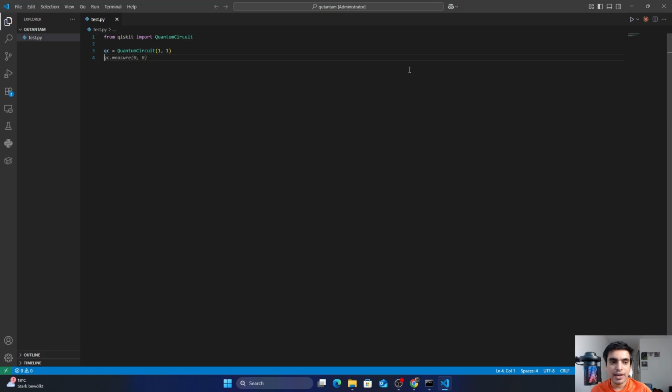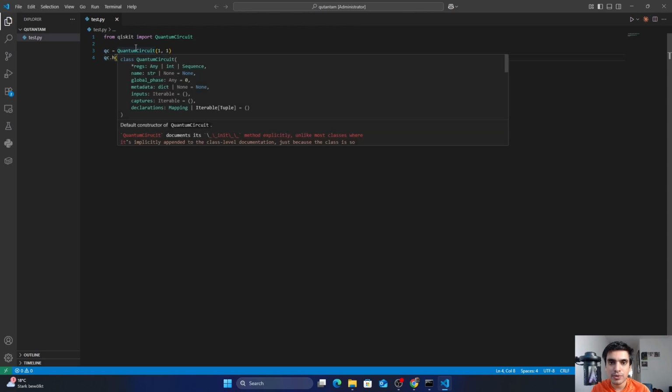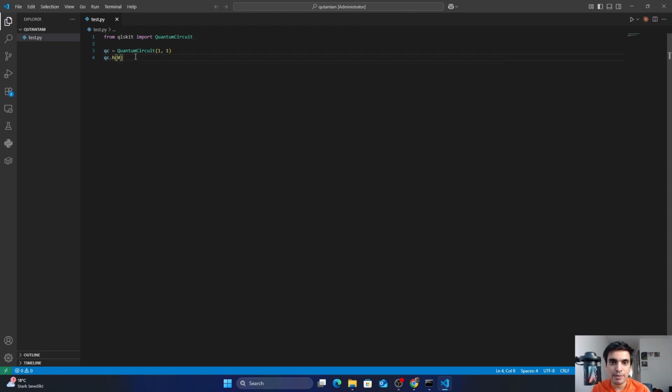And next, we have to pass our qubit through the quantum gate. For this, you have to type qc.h, create a set of small brackets, and inside the brackets you have to pass 0. Now it will pass our qubit through the quantum gate, which will put it into superposition. At this stage, our qubit is in both states at the same time.